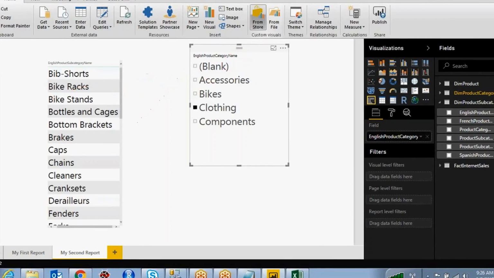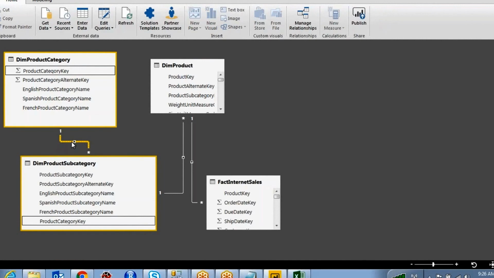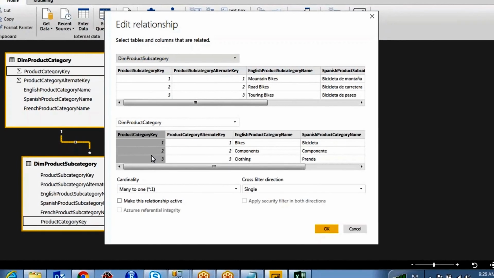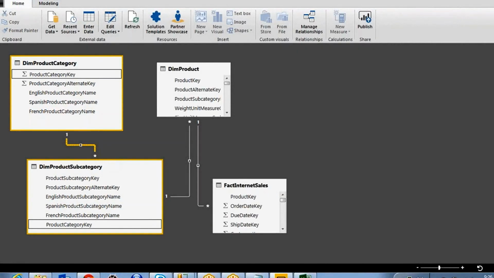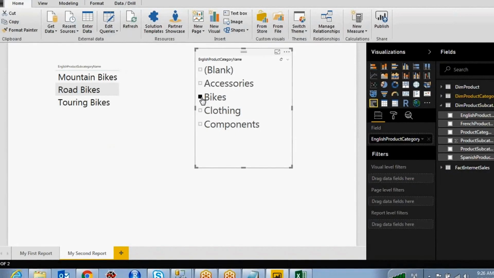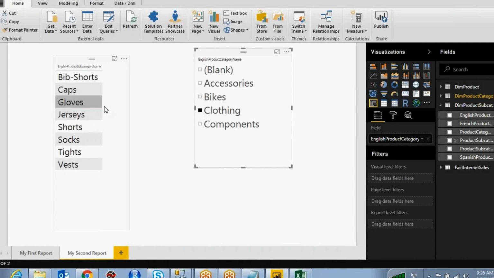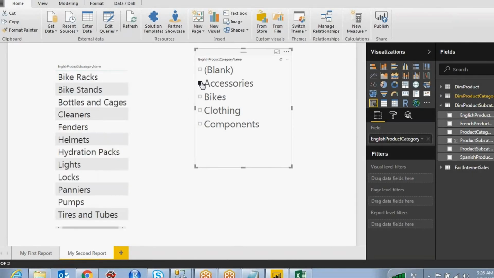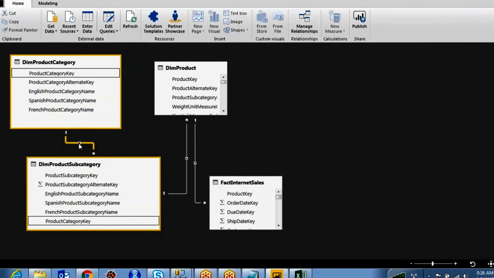Now I am going to make it active. Go back to your relationships. Here I am going to make this active. Now come back. If I select bikes, what will happen? Only bike subcategories. If I select components, it displays only components. Clothing, it displays clothing. Accessories. Okay. So that is the advantage of the relationship between the tables.